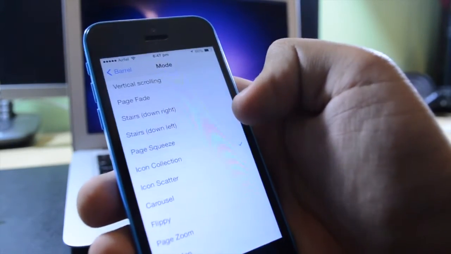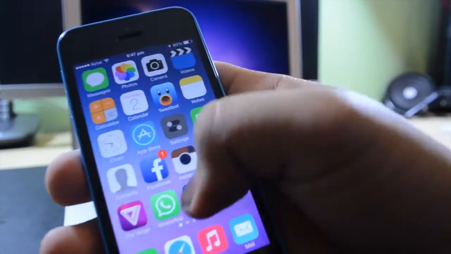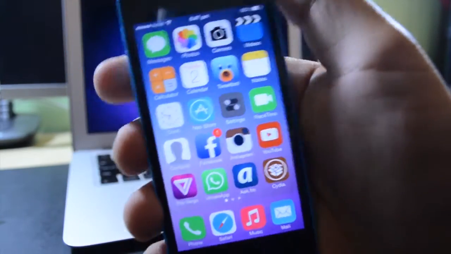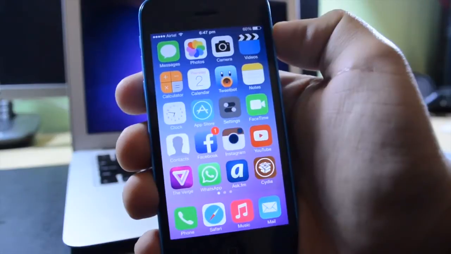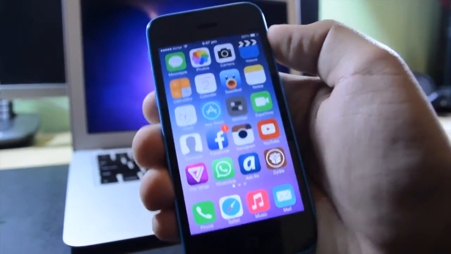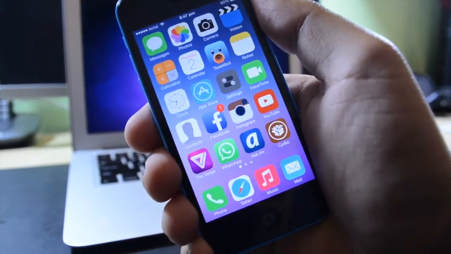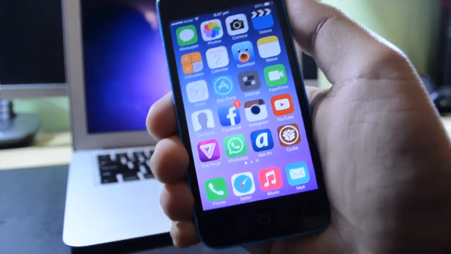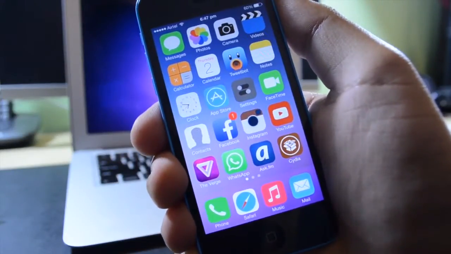I think my favorite one, again, is probably Icon Scatter, because I just think that it's a custom animation, but it's not so out there that it's almost ridiculous to have on your device. But if you're into that kind of stuff, then there is probably going to be an animation for you to find in there somewhere.